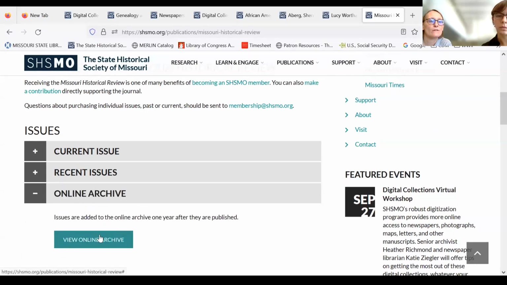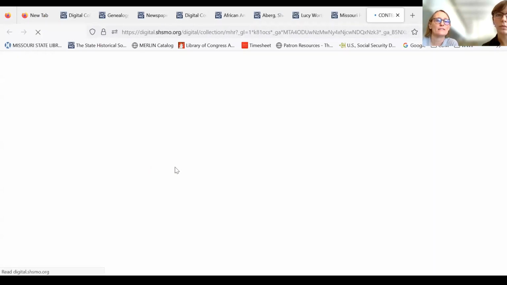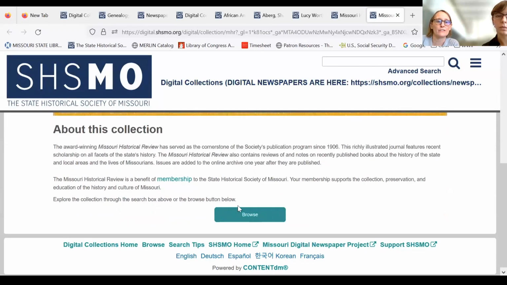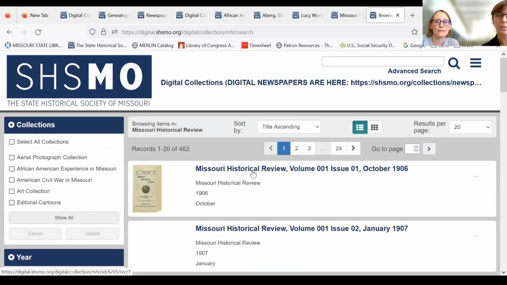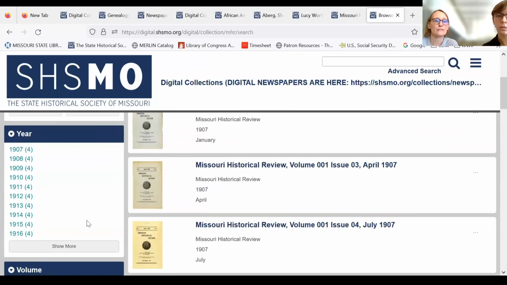And then the rest of them, you're going to be looking. If you go to View Online Archive, you can also just go from the ContentDM website to these. It'll take you to our Missouri Historical Review collection, and you can just browse if you're looking for a specific issue, and it automatically is sorted by title. So it'll start with the oldest one and go to the newest.